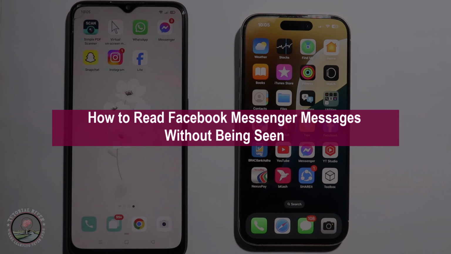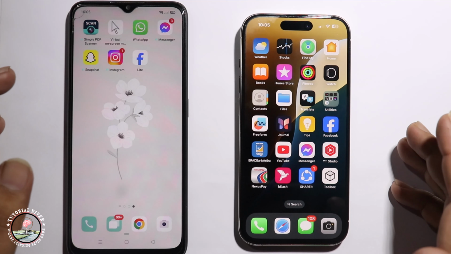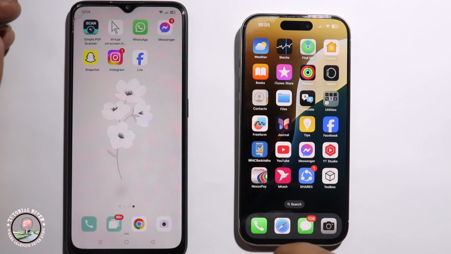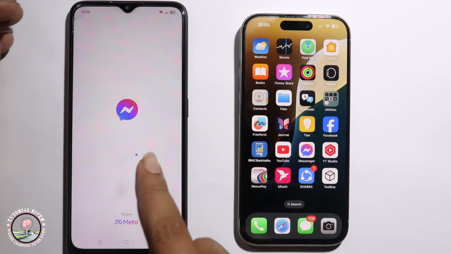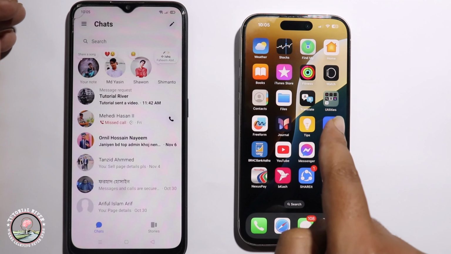Hello everyone, today I will show you how to read a Facebook message without being seen. So look, now I'm taking a phone. I'm sending a message from this phone to this phone.